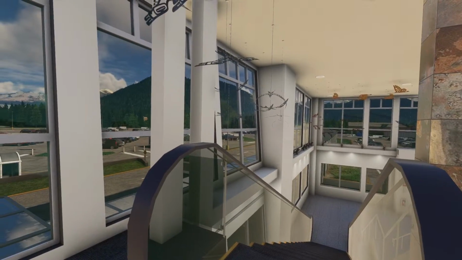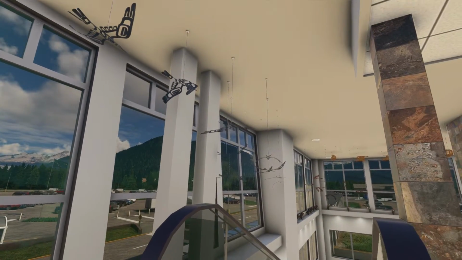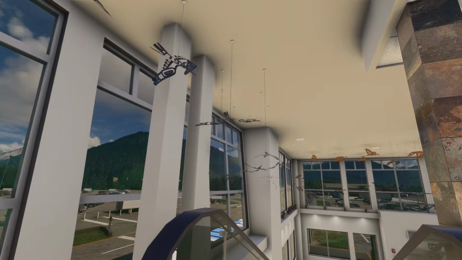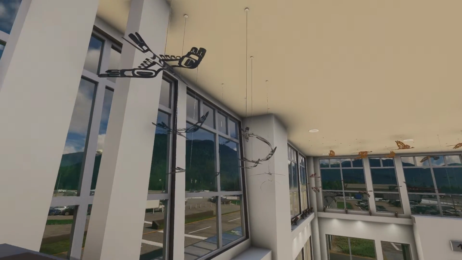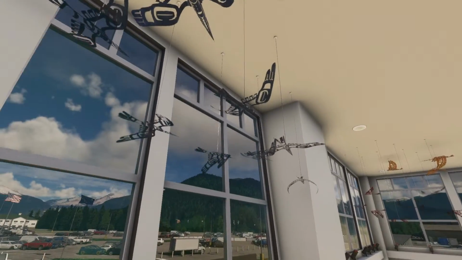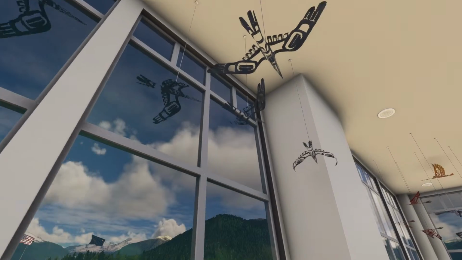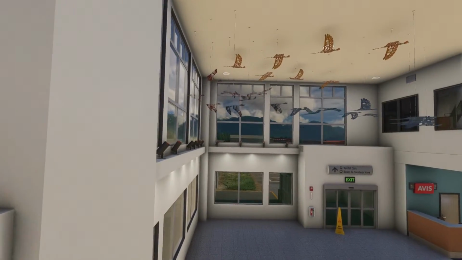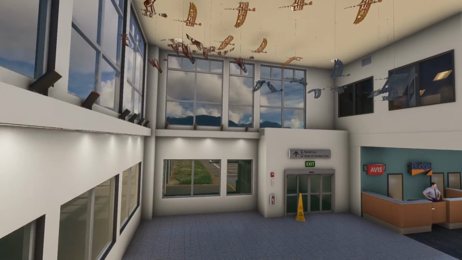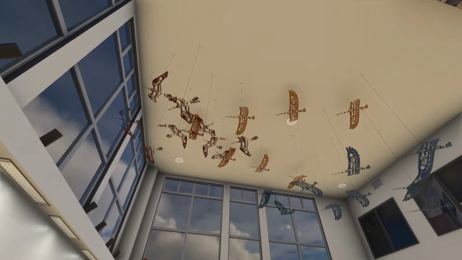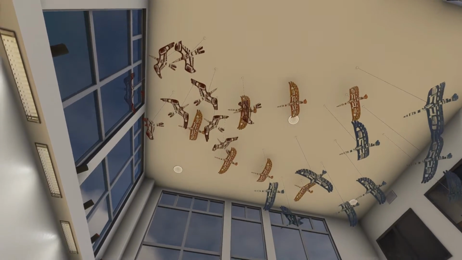Aha! Now, I saw these in the promotional pictures of the airport. So there are these art installation mobiles hanging from the ceiling. They're good, aren't they? Did I completely miss them when we walked in?